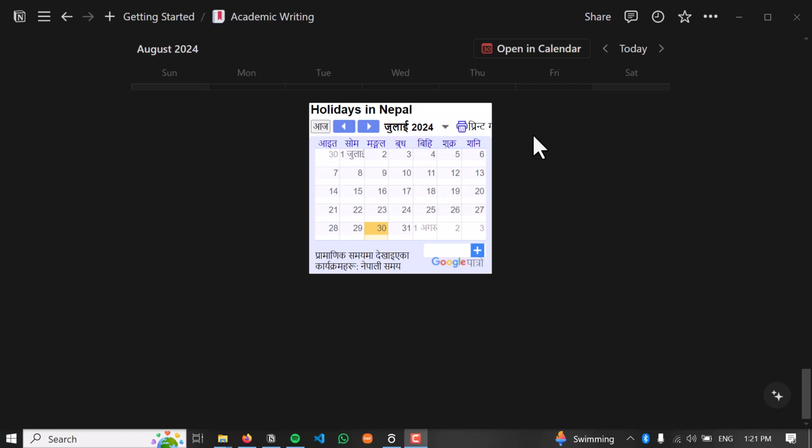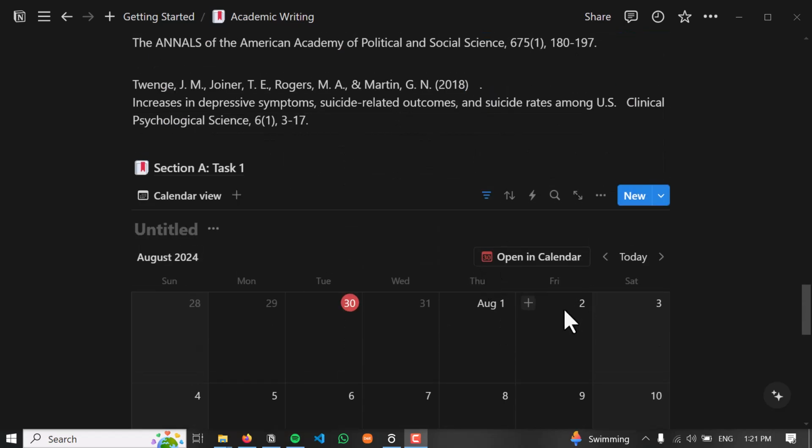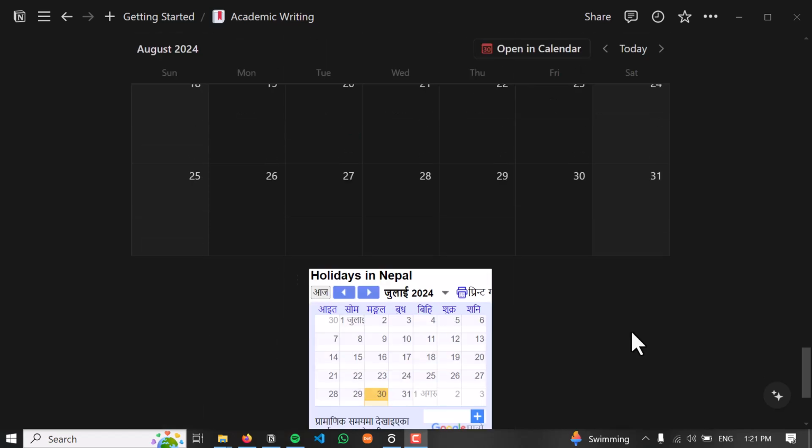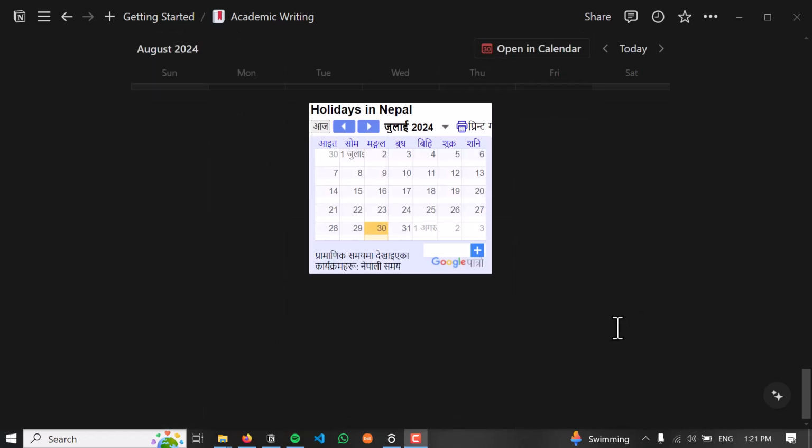Today we're going to learn how to add a calendar widget to Notion. Notion doesn't directly have a built-in calendar widget. However, there are a few effective workarounds to achieve a similar result. Firstly, the calendar view from the Notion app itself. This is a big bulky thing, but what we're going to do in this video is embed an external calendar.